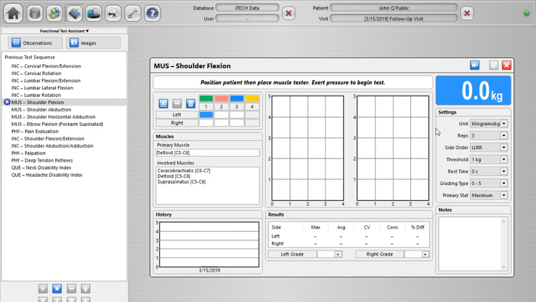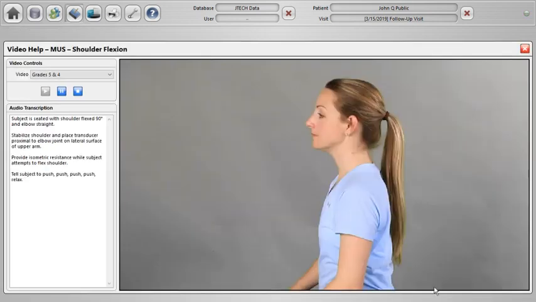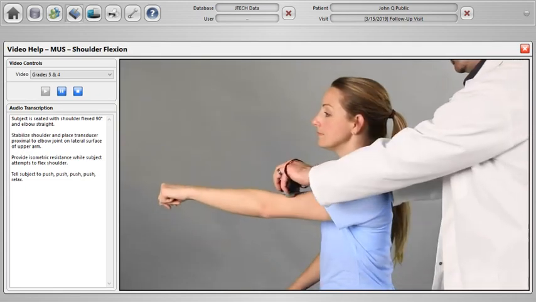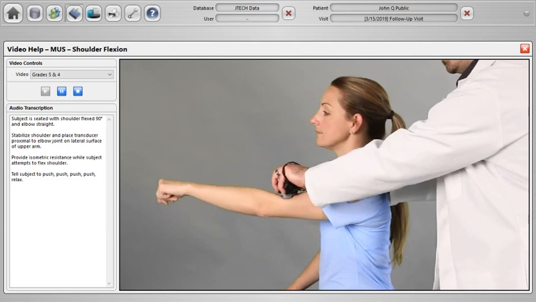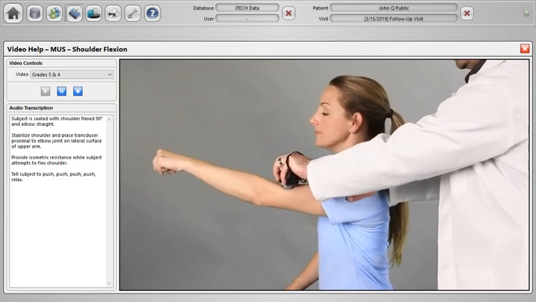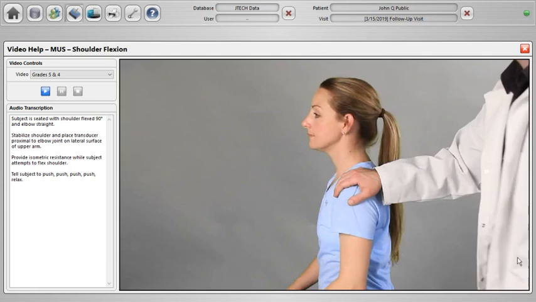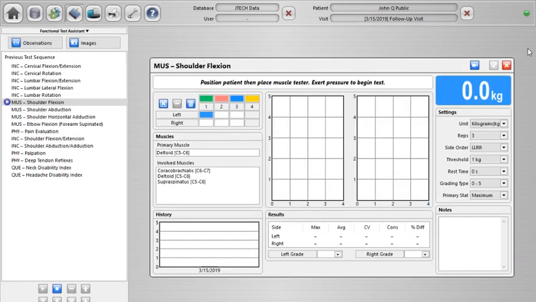We're going to take one quick look at the video for shoulder flexion, just to give you an idea of the change in the video. Subject is seated with shoulder flexed 90 degrees and elbow straight. Stabilize shoulder and place transducer proximal to elbow joint on lateral surface of upper arm. Provide isometric resistance while subject attempts to flex shoulder. Tell subject to push, push, push, push, relax. Once again, fairly straightforward video, but it takes up the whole screen again, just with the idea that a patient may need to see it. The videos that we had before were much smaller and a little bit harder to discern. So we've made it now something that could be used as a tool for patients a little bit better.